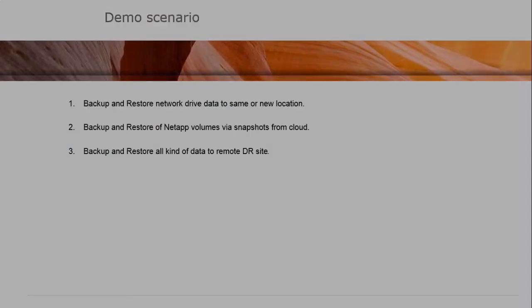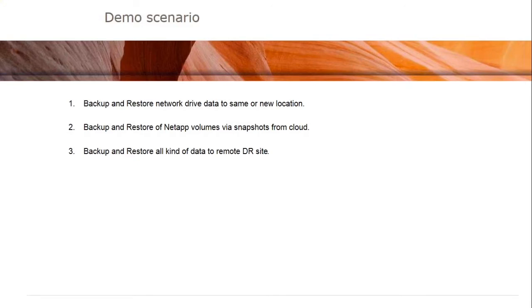Let's see the demo scenarios. Today we are covering three major scenarios which will show you how exactly AltaVault works. One is backup and restore of network drive data to the same or a new location. Second is backup and restore of NetApp volumes via snapshot from the cloud. The third, a very important scenario, is backup and restore of all kinds of data to a remote DR site. We are taking your entire site down and bringing up the site from the new data set.